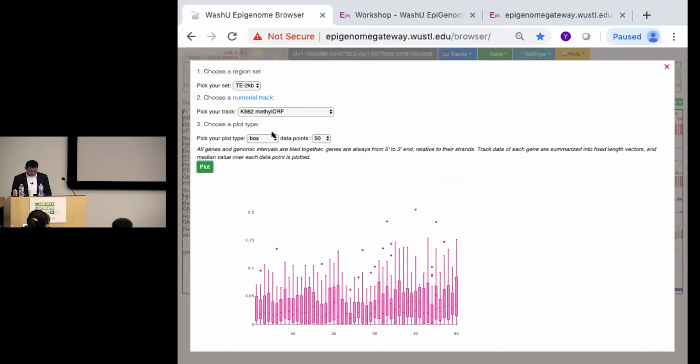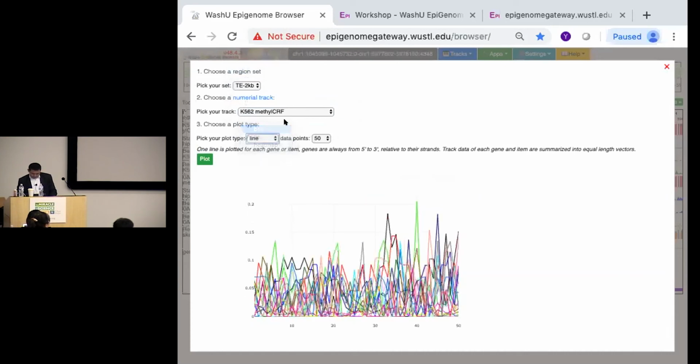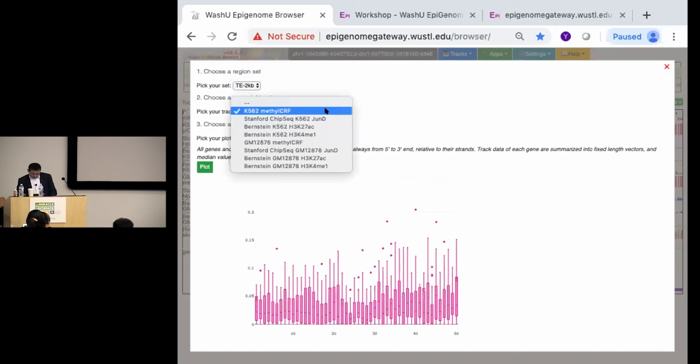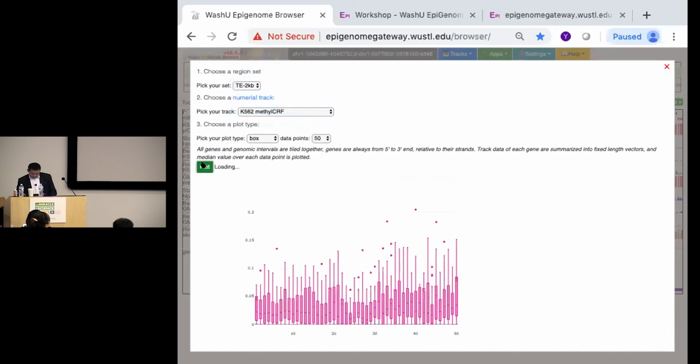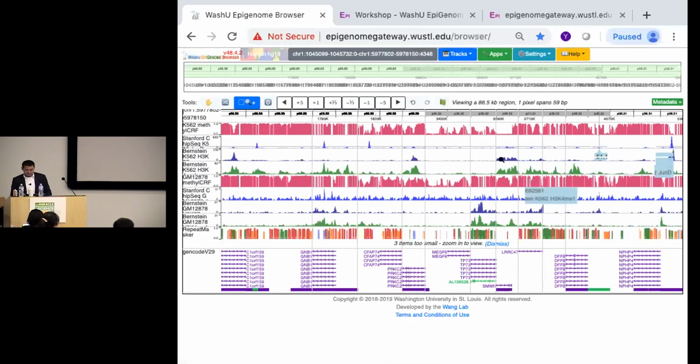This isn't quite right. Let's see. No. Yeah, this graph isn't what I expected. It's a little bit lower than I expected. Anyway, so that's one thing that you can do. There are a few such functions like this.